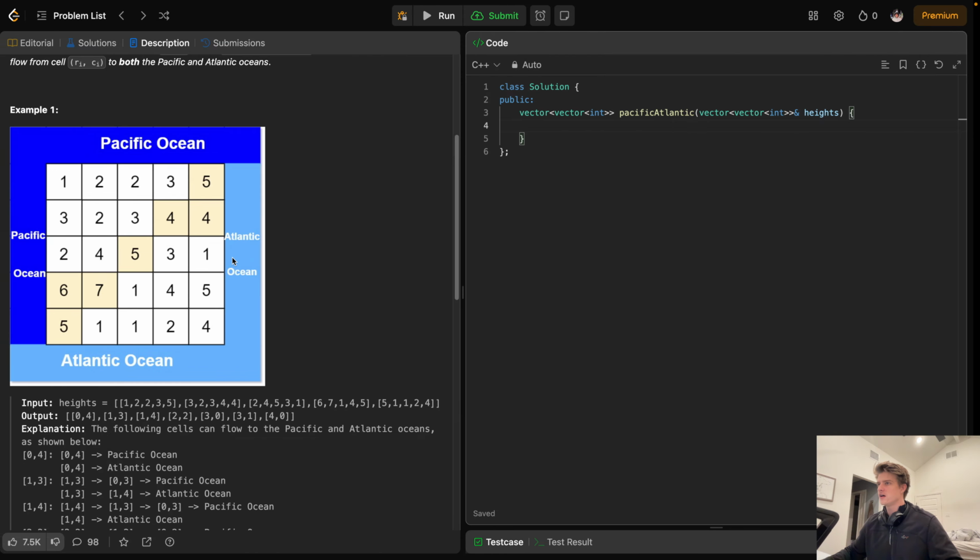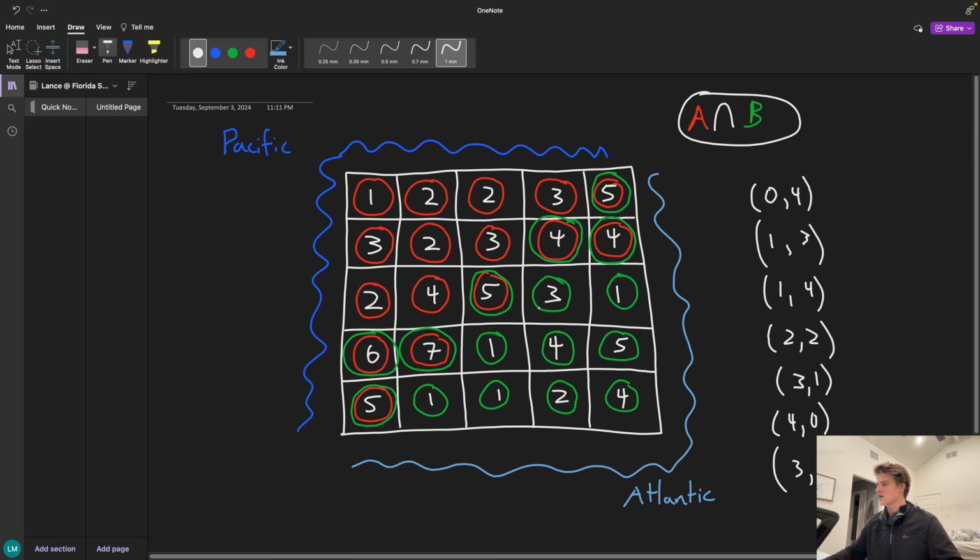We're looking for cells that can flow into the Pacific and cells that can flow into the Atlantic, and then we're just taking the intersection of those cells, right? And it's as simple as that.